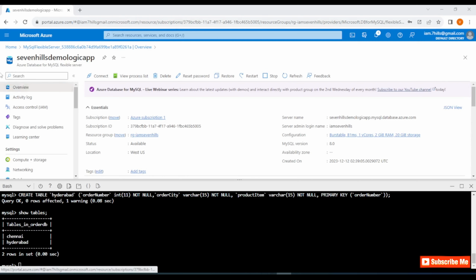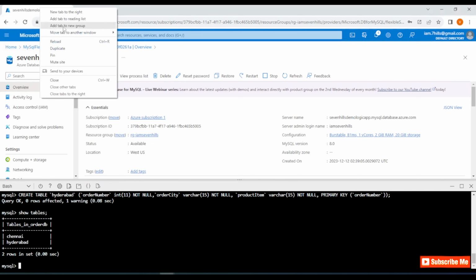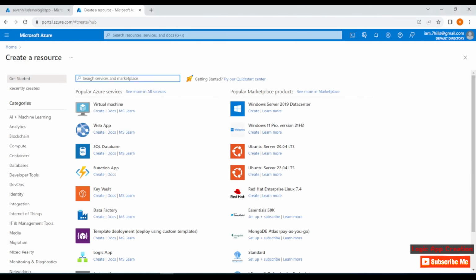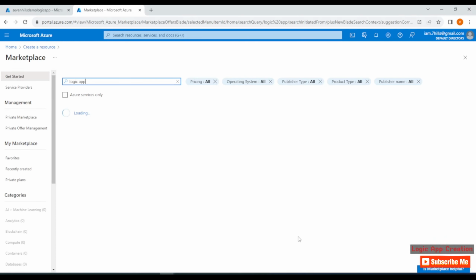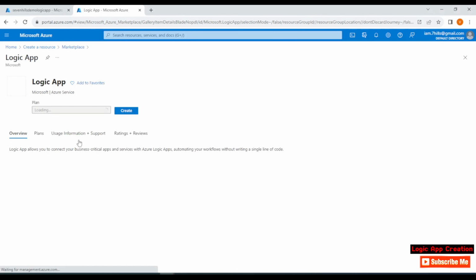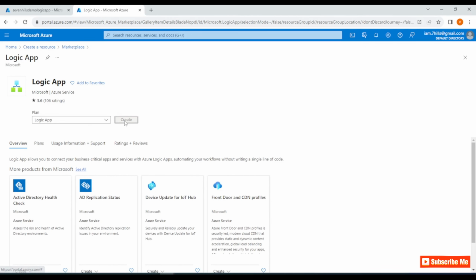Let me open a new tab to create the Azure Logic App resource, because I will be using the transaction in a later point of the video. Duplicate tab. Create resource. Type Logic App. Click this. Create.